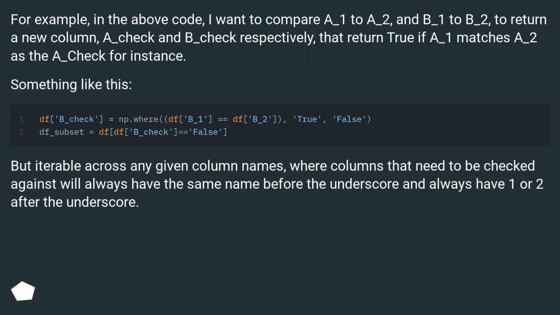For example, in the above code, I want to compare A_1 to A_2, and B_1 to B_2, to return a new column, A_check and B_check respectively, that return true if A_1 matches A_2 as the A_check for instance. Something like this.